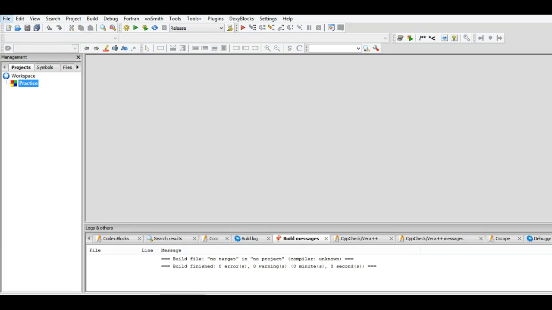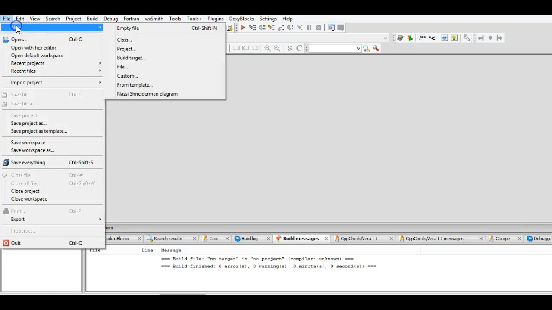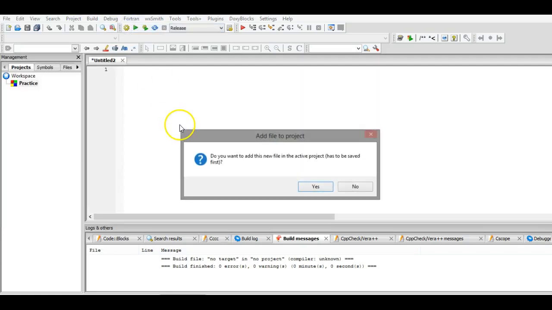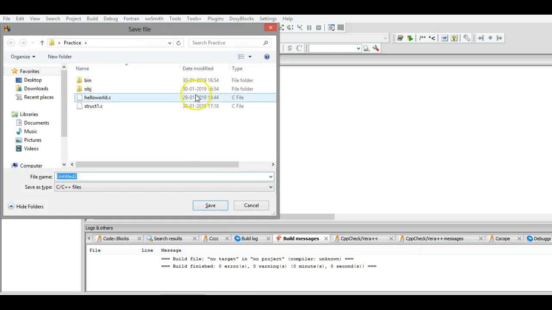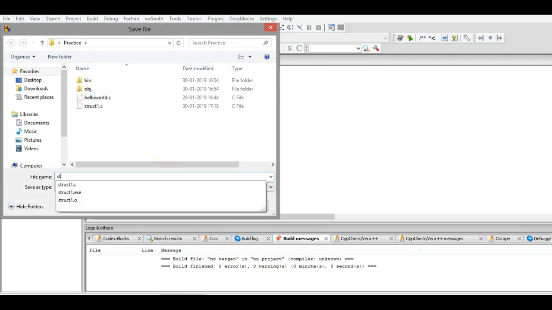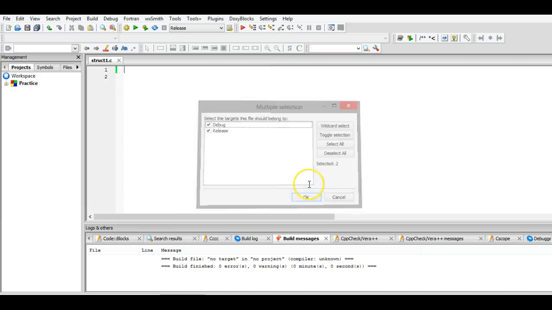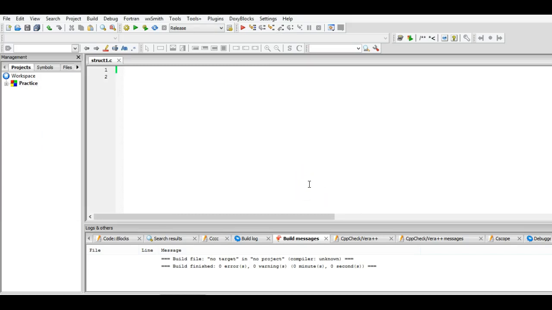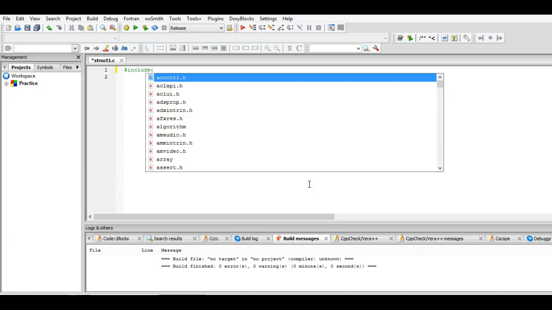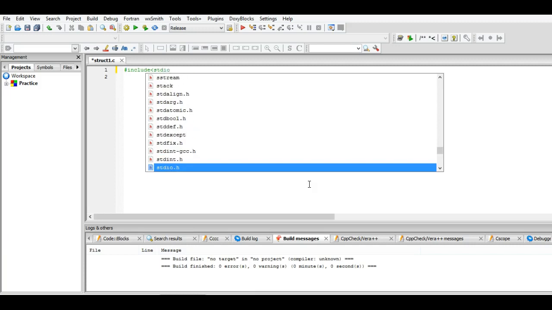I'm creating a new, empty file, and I want to name it struct1. This already exists, but no problem to replace it. Right, we begin with the header files: #include <stdio.h>, that is standard input output.h.